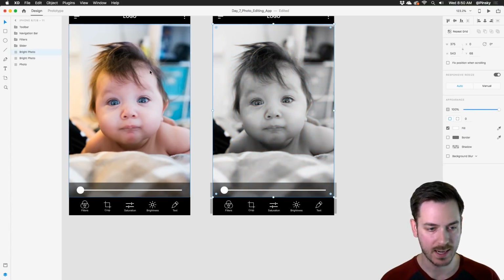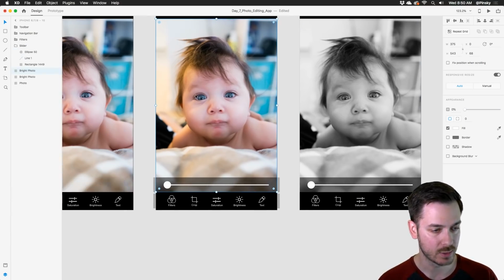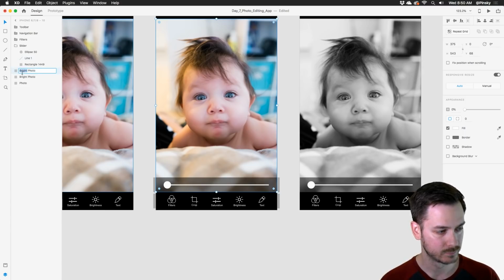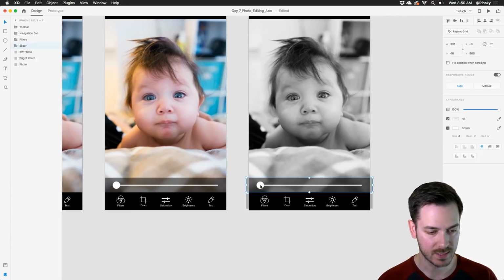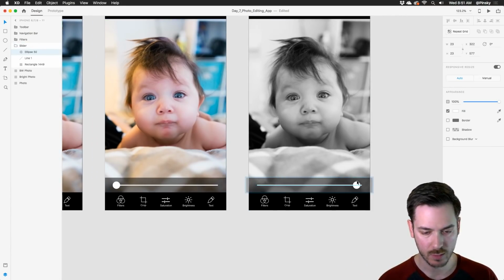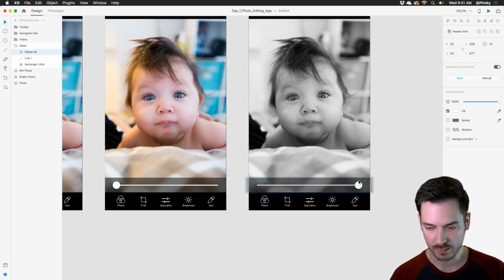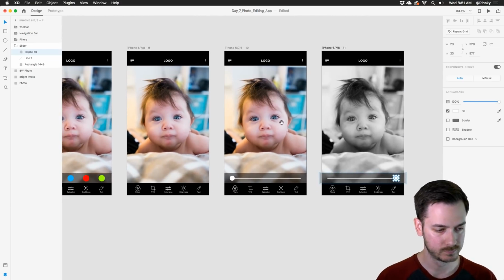So I'm going to increase that, and I am noticing that I didn't change the layer name, which is also very important. So this is black and white photo. I'm going to go back to this artboard here, make sure that that is the same name, black and white. And I'm going to grab the slider, drag this over all the way to, let's say, 100%. Perfect.